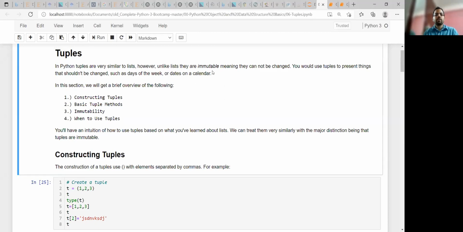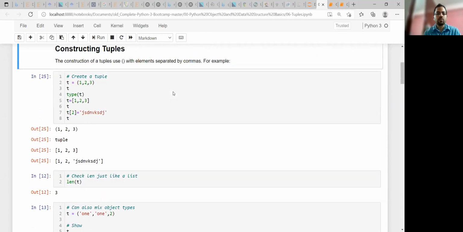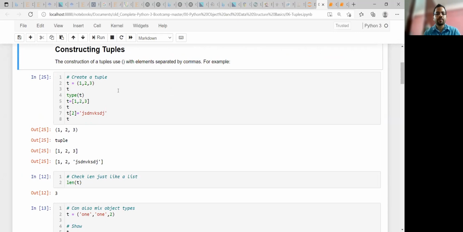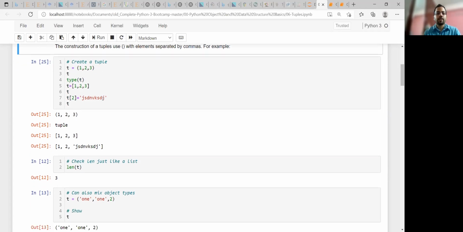So for what we have seen, how to construct the tuples and how to use the tuples, right? There are different methods associated with tuples, basically similar to list methods and string methods as well. You can see the difference between tuples and list that we have discussed: list uses the square bracket, and here in tuple we are using the round bracket, right?